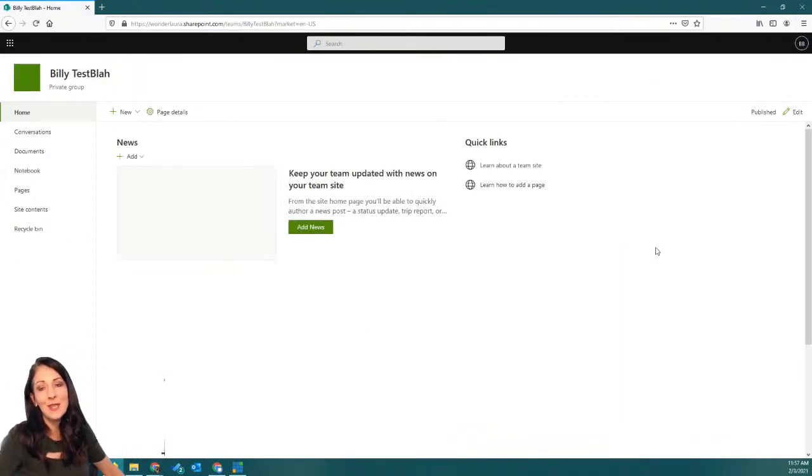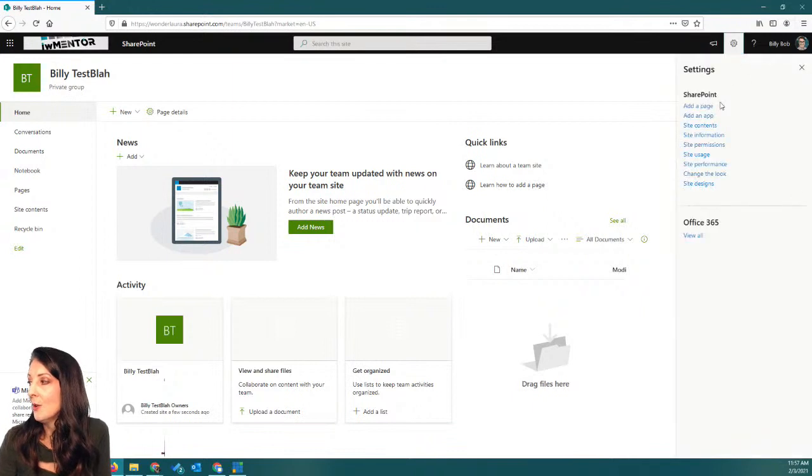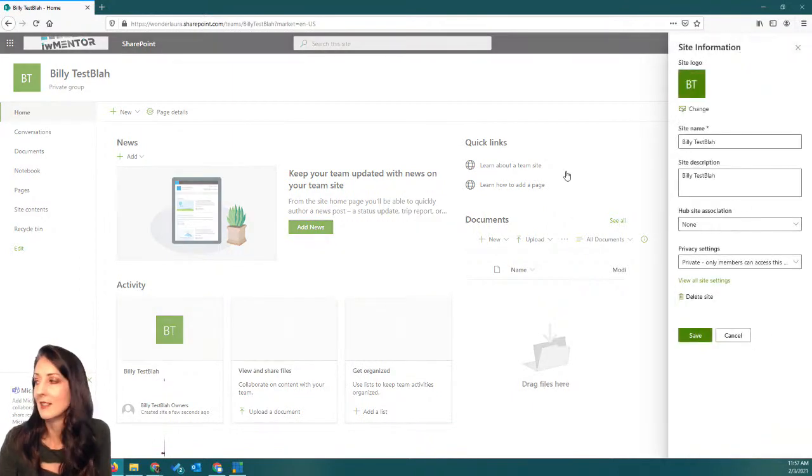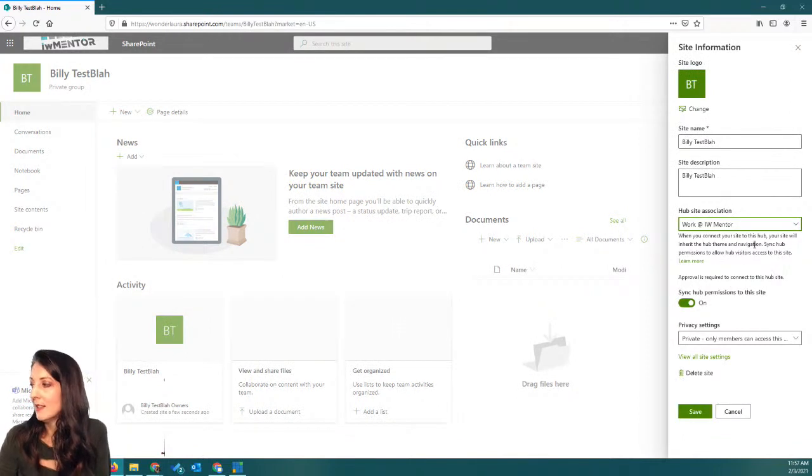So this is mimicking just some random user in SharePoint, just clicking create. They create a site and then they literally never do anything in it. It just sits there and it withers away. So this is just somebody trying stuff out and clicking around, creating a site, and he's like, oh, what's this hub site thing? I think I'm going to join this hub site.